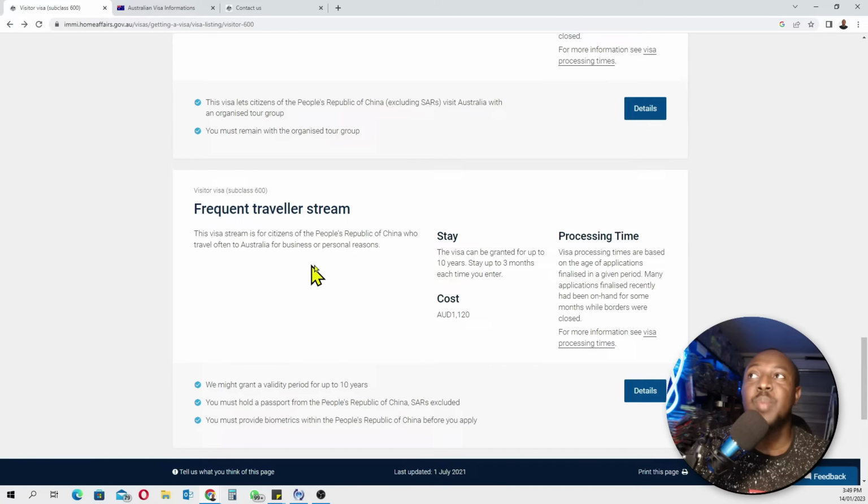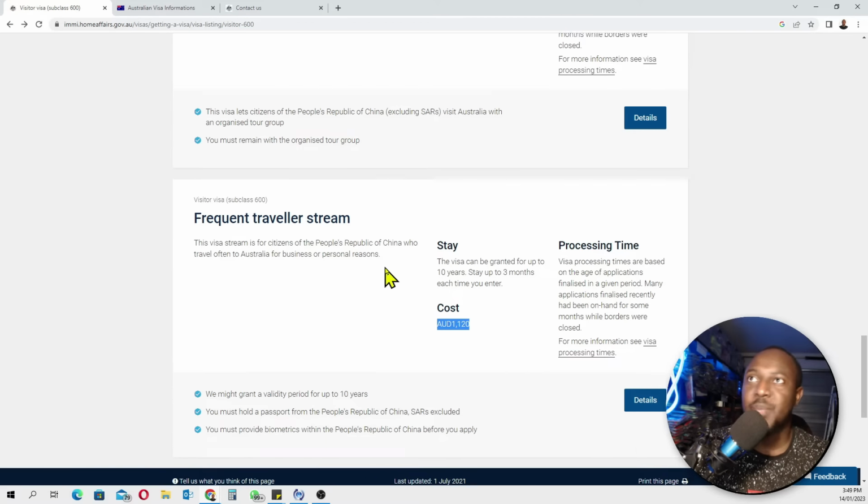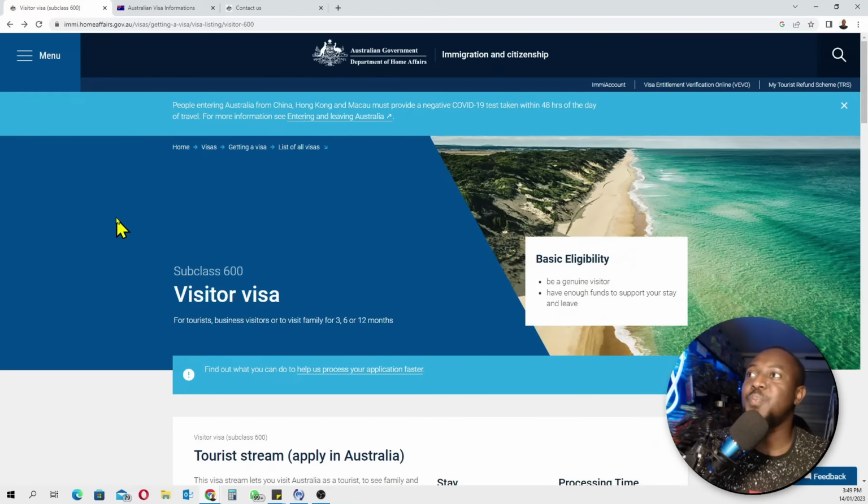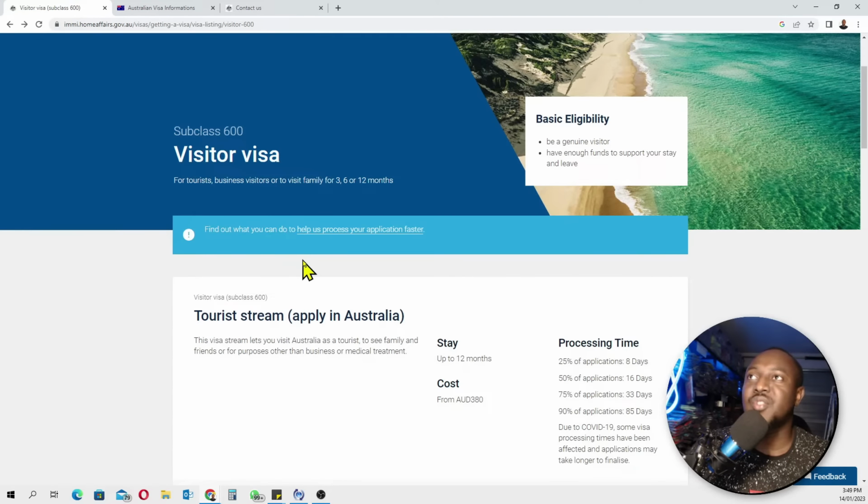So this is for only people that are living in China. This visa stream is for citizens of the People's Republic of China who travel often to Australia for business and personal reasons. With this visa, they can grant you for up to 10 years, but it's expensive. You'll be paying 1,120 Australian dollars. This visa can be granted for up to 10 years, with a stay of up to 3 months each time you travel to Australia. So again, if you want more details, I'm going to leave this link in the description section below.